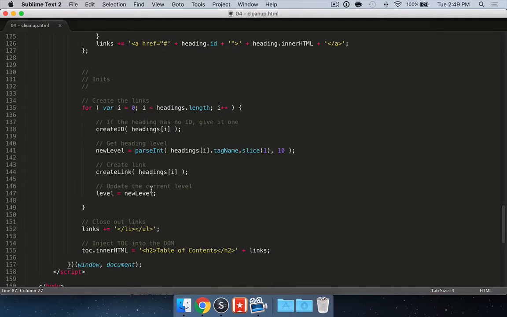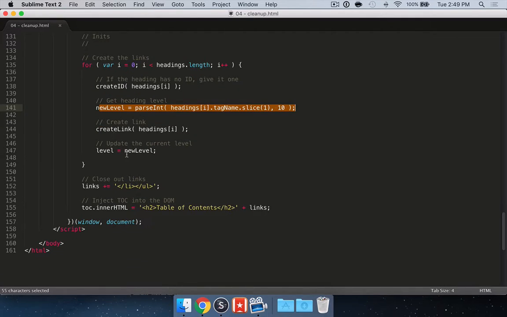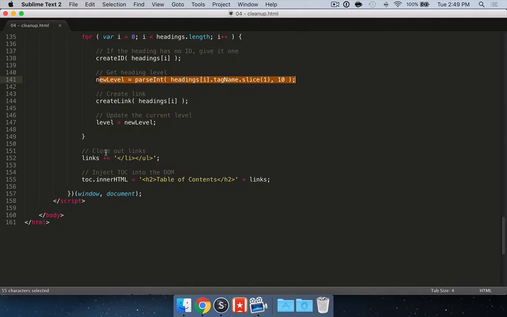And then finally down in the init section, I have my for loop, where before I used to have my code around creating an ID. I'm now just passing in the current heading into that create ID function. Same thing goes for creating the link. Rather than having all that code there, I just have this one little function where I pass in the current heading. Before we create the link, I'm grabbing the new level, the level for our current heading in the loop. And then after I create the link, I'm going ahead and updating our existing level with whatever the current one we're working on is.